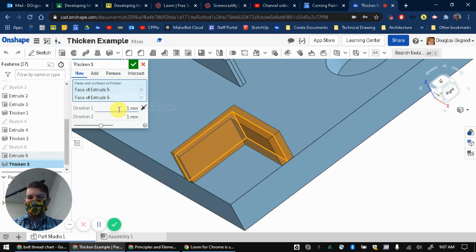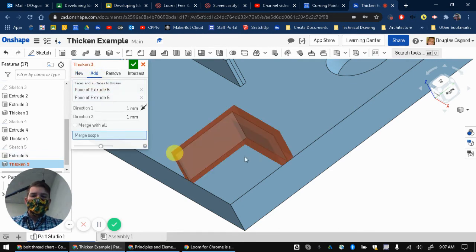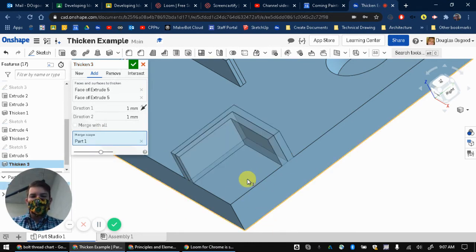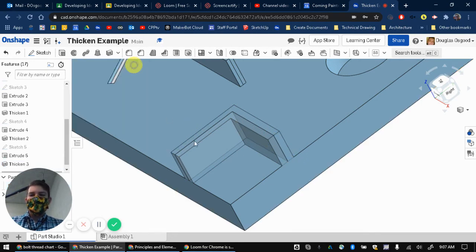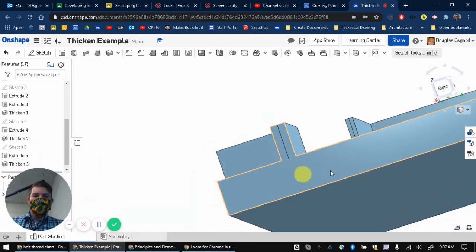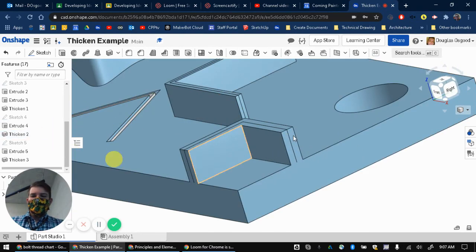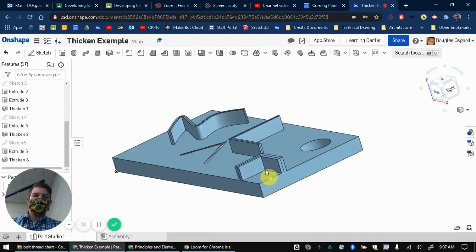Instead of staying on the new tab, you would go to add. And now it's red because it doesn't know what we're adding to. So we're going to tell it, hey, the merge scope, like what am I going to merge it with? What am I going to melt it to? I'm going to pick this bottom part right here, part 1. And now you see it's all the same color. If I click the check mark, those walls are attached. And we are in a much better place because everything is attached to what it is supposed to be.